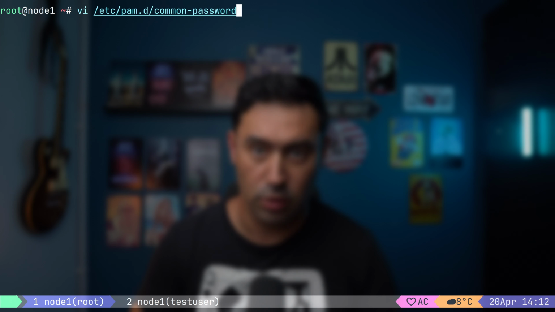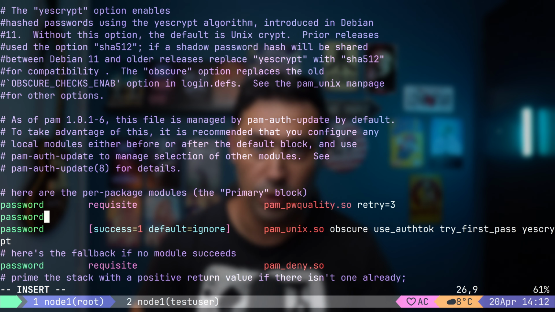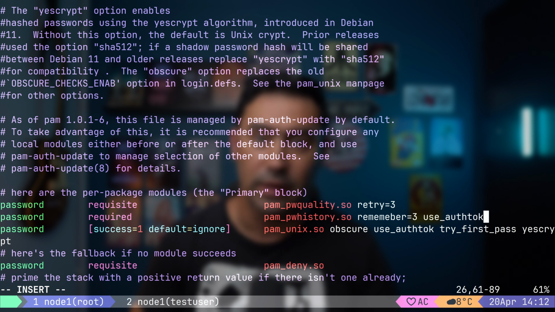To set it up, let's open common-password PAM configuration file and let's add password history module. By setting remember equals 3 for the module, it remembers the last 3 passwords used. The use_authtok option tells the module to use the password provided by previously stacked authentication module.